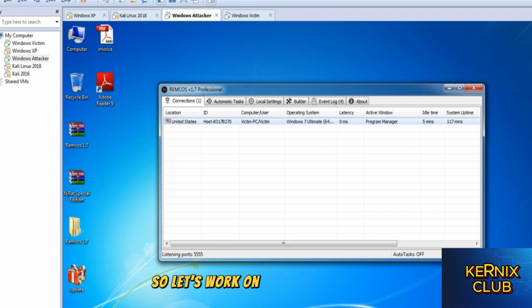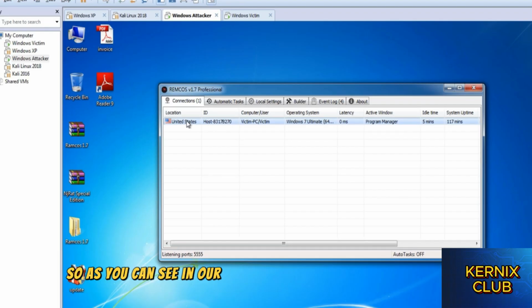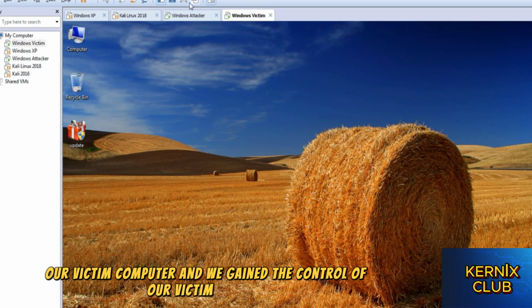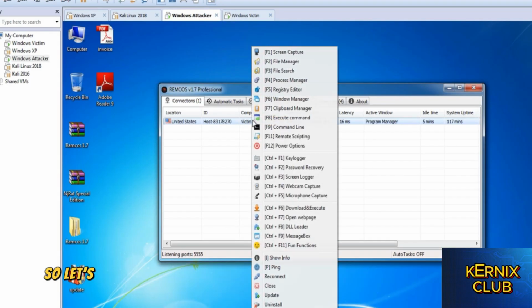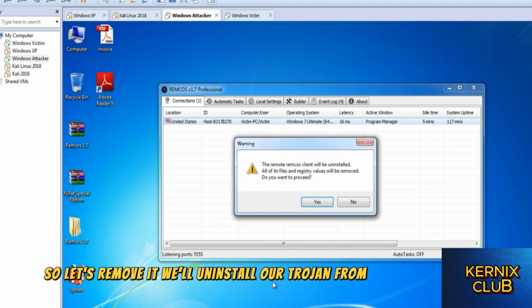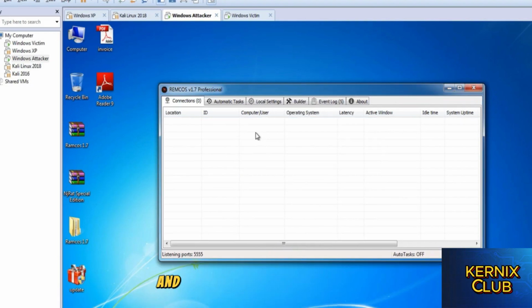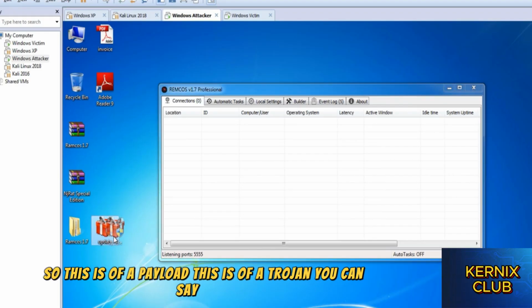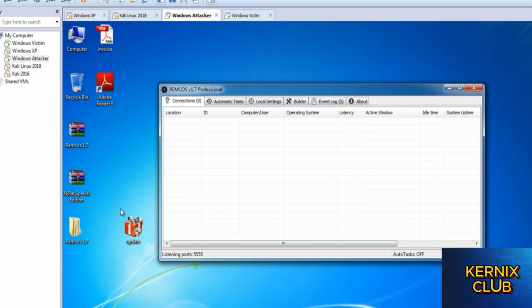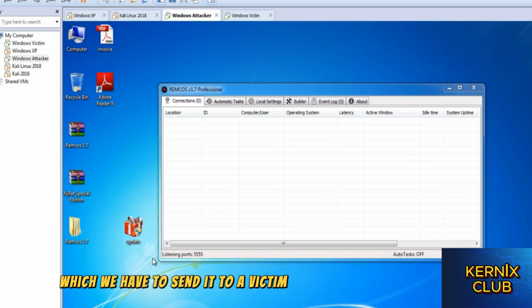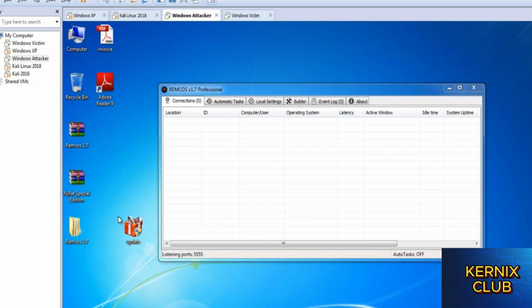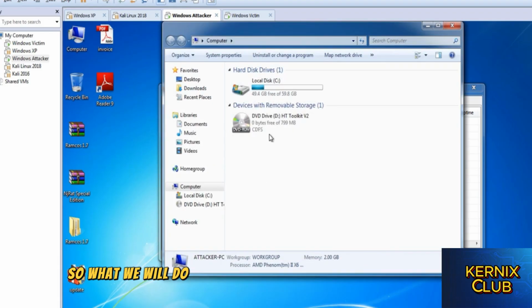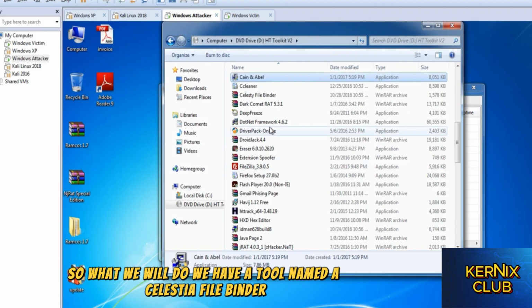So let's get to work. As you can see, in our last video we exploited our victim computer and gained control of our victim machine. So let's remove it. We'll uninstall our Trojan from his computer. This is our payload, this is our Trojan. You can call it a RAT, a backdoor, anything. We have to send it to our victim computer again, but not this way. By changing the icon. For that, we have a tool named Celeste File Binder.